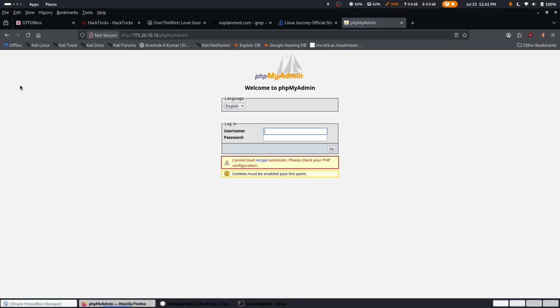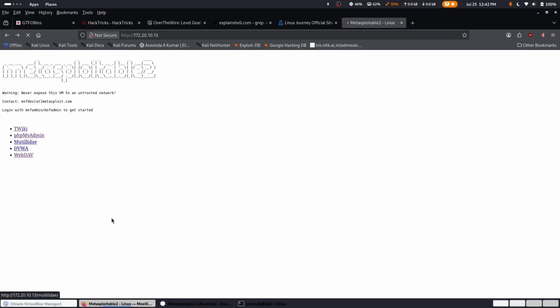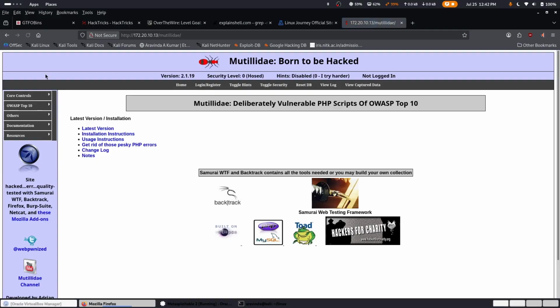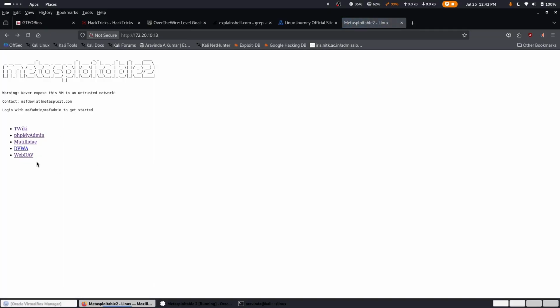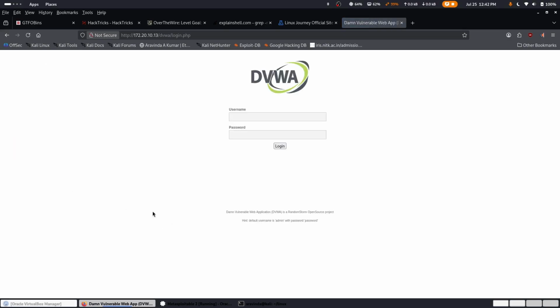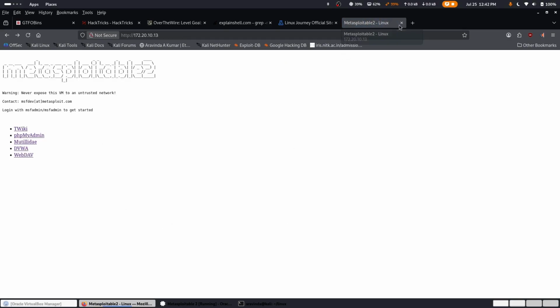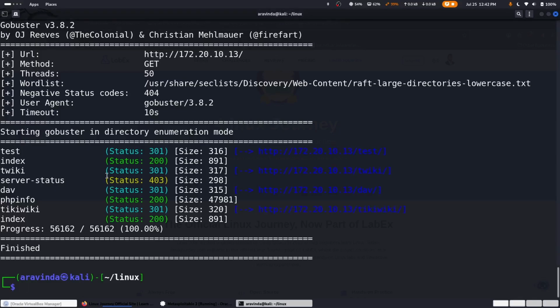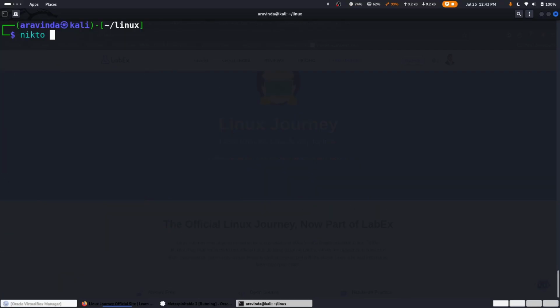So we'll get phpMyAdmin. We get a lot of websites as well, like Mutillidae and DVWA. So that is hosted on the Metasploitable2 server, and so let's do Nikto -h, and the target we specify as 172.20.10.13. So this will do an automated web server vulnerability scan.